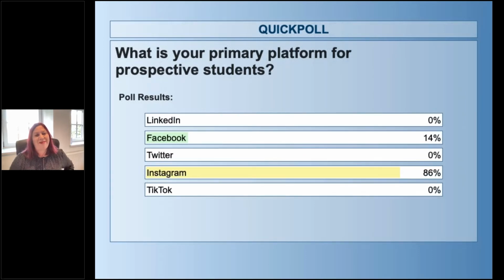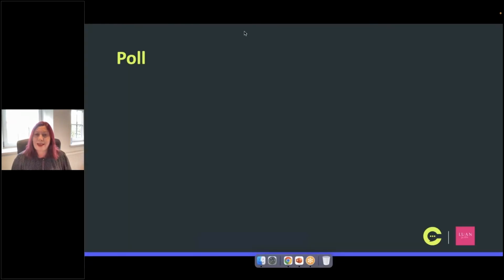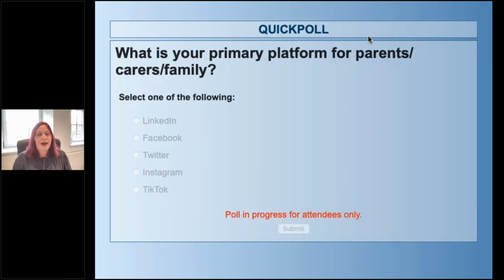Okay, the majority is Instagram, with a few on Facebook. That's a really clear winner, isn't it, on Instagram there. Fascinating. And a second poll to ask the same question, but this time around your primary platform for that influencer group: parents, carers, and family.